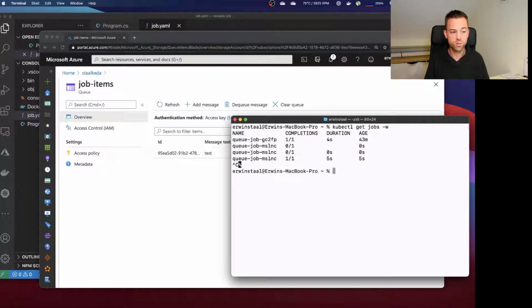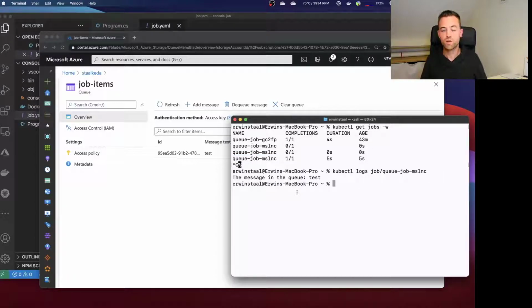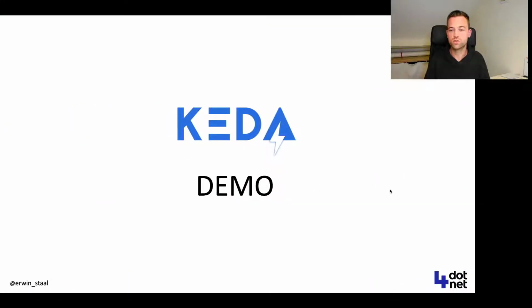So to see it actually working, we can have a look at the output of that job. So there's the output of the job, and it outputs the message that I put onto the queue. So that's how easy it is to scale jobs with KEDA. With that, that was the last demo I wanted to show you. So let's go back to the slides to wrap up here.